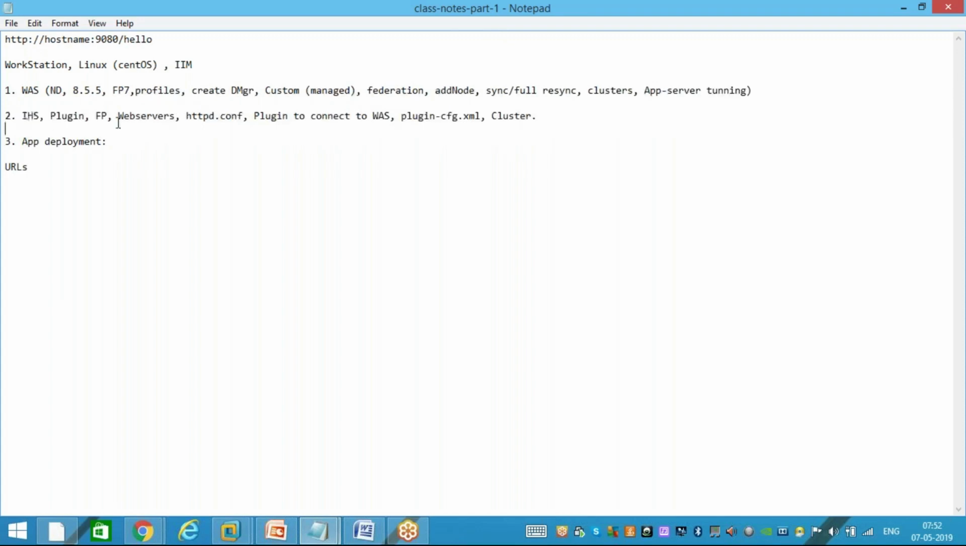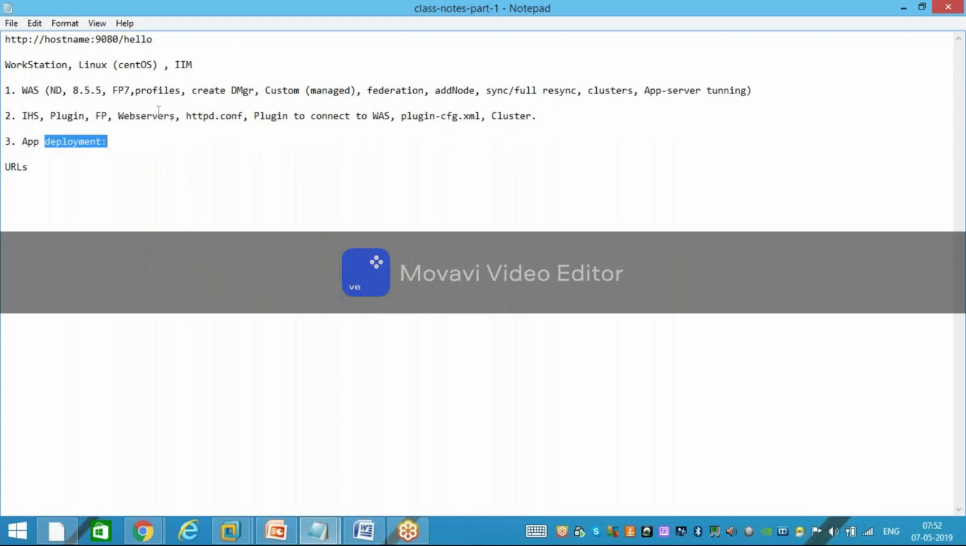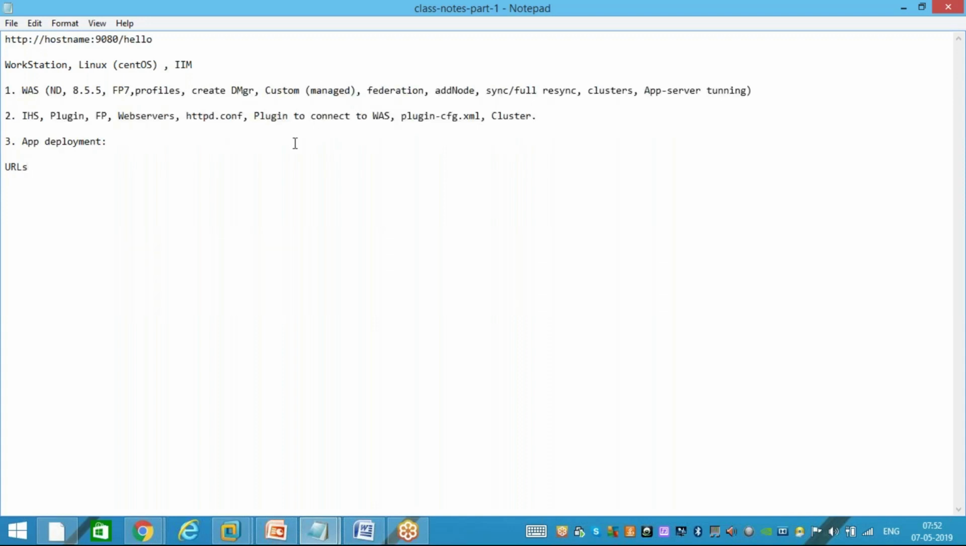I know a plugin who sends the request from the web server to us, and then we have an application deployed on top of clusters and the web server as a group. Then we'll try to access these URLs and see if the traffic is landing on these, and we'll see how this works. During this, we'll do all kinds of troubleshooting also.